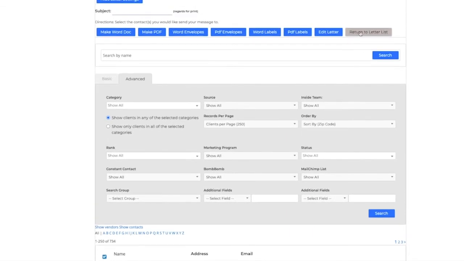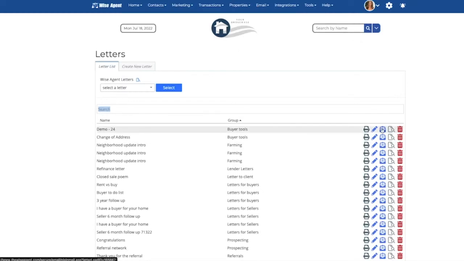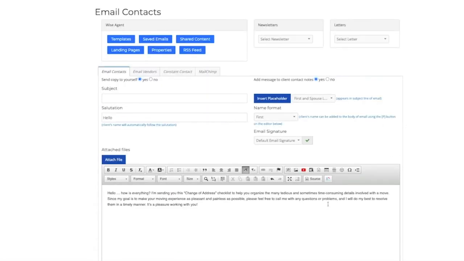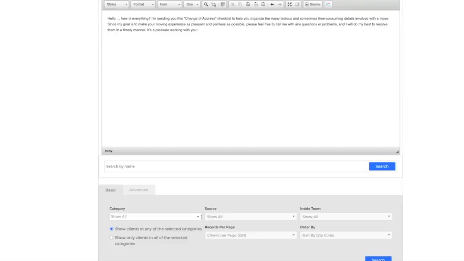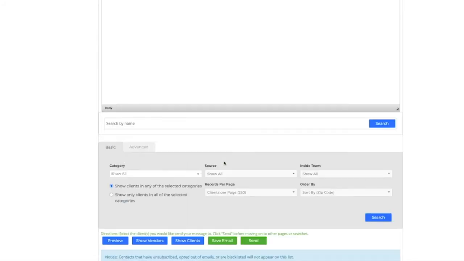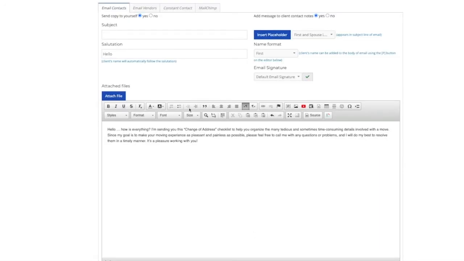Now, if you're choosing to email this letter, you can simply click on the email icon here, and that will bring you to our email contacts page, where the letter will automatically be pulled in and you'll be able to send to your contacts here. If you are emailing this and would like to make any additional changes, here's where you're going to do so. You will still have the option to add in different images, a video, or a call to action button.